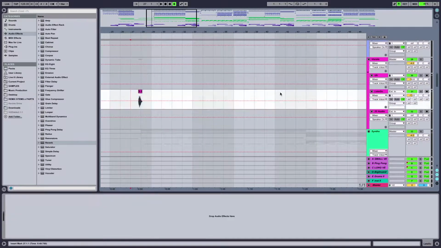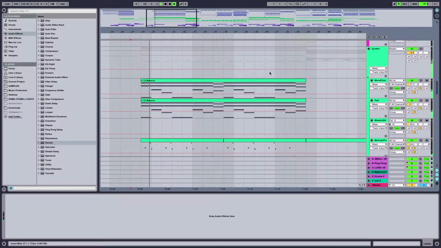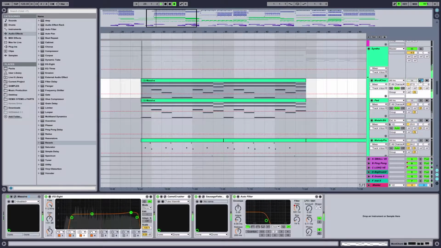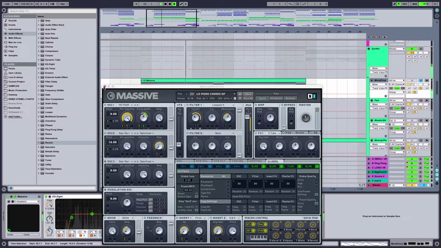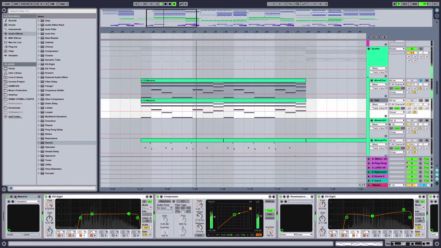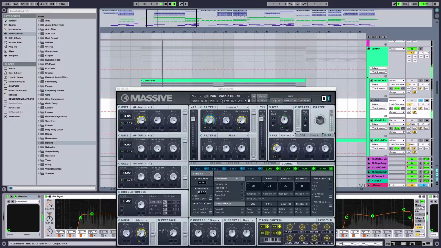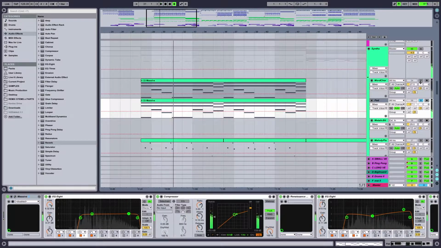All right, and I got this little vocal thing. Let's go. Chords, which is basically massive. One of them is massive. And then the other one is also, this one's also massive. Layering is super important in dance music especially.